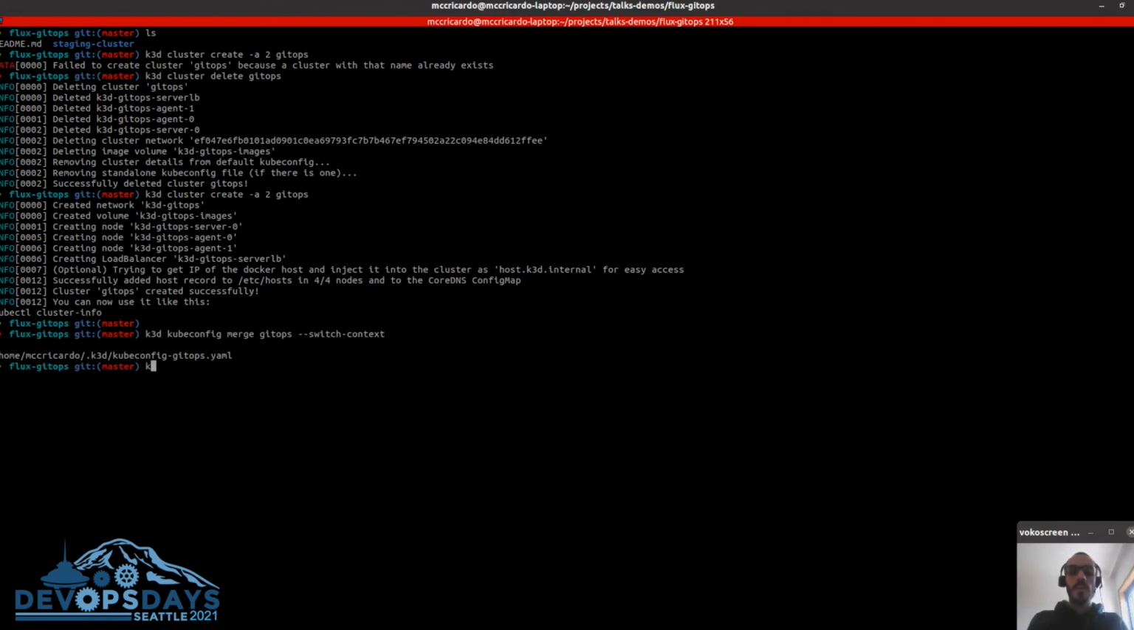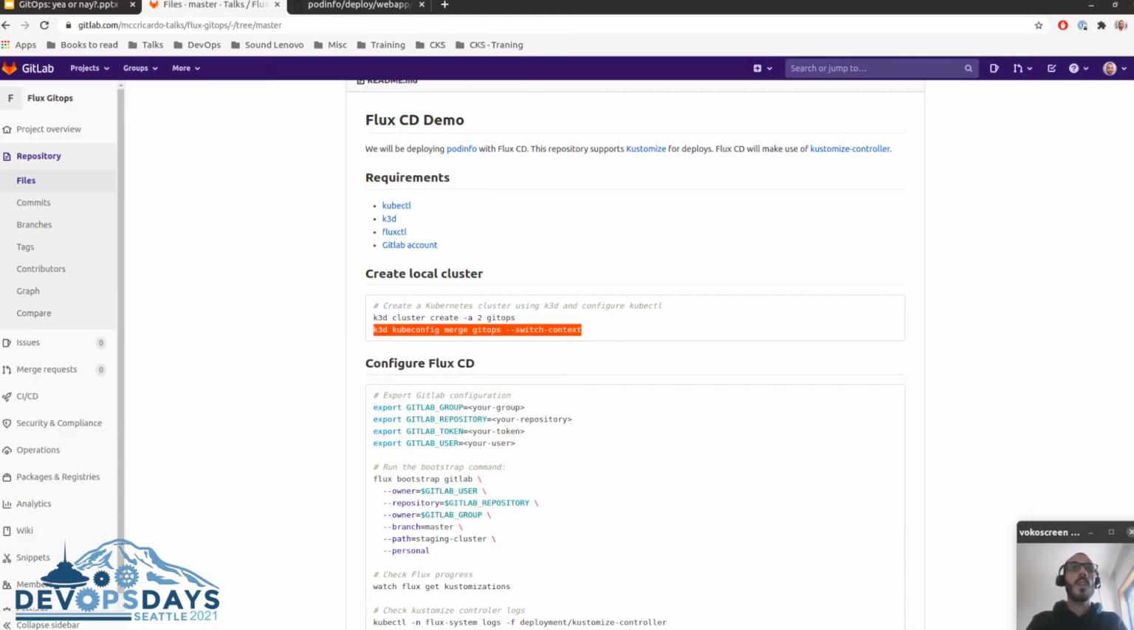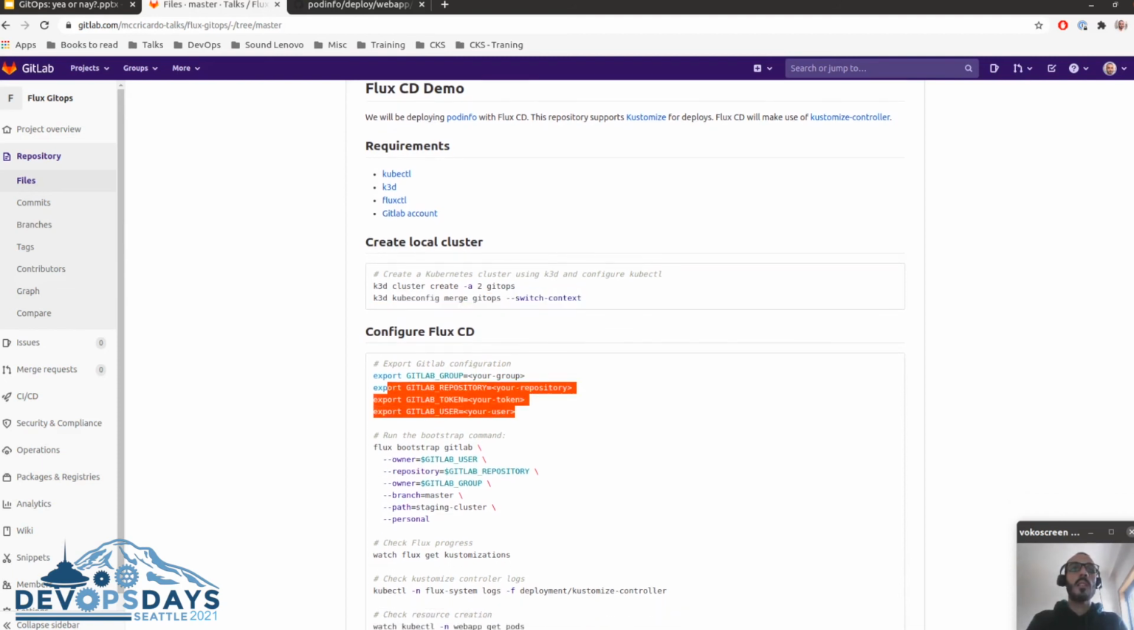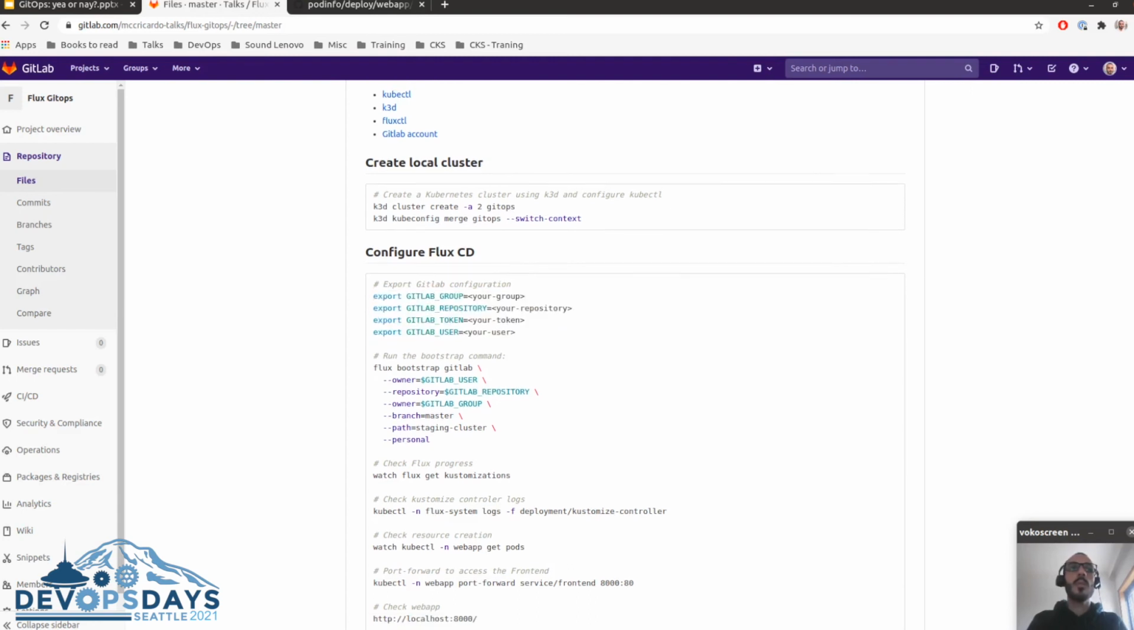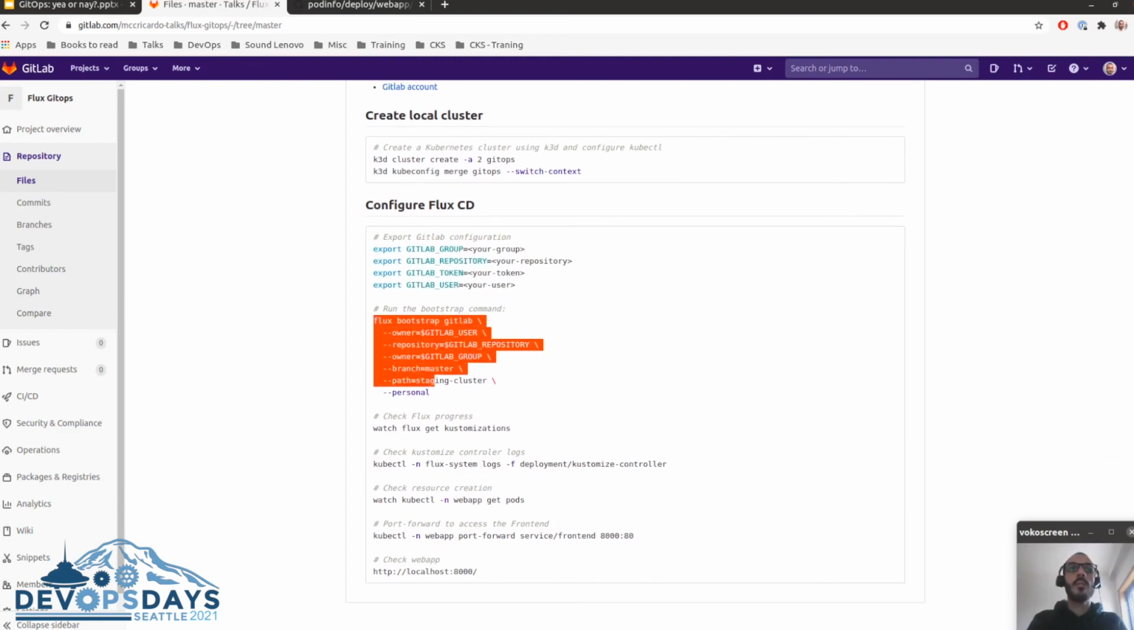Now we have context. kubectl get node, just to be sure that we have everything here. We have a cluster, we have agents, we have the master, so we're good to go. Now, this part I have already done, so I'm just exporting some variables so that my local cluster can actually connect to this GitLab repository and do whatever needs to be done.